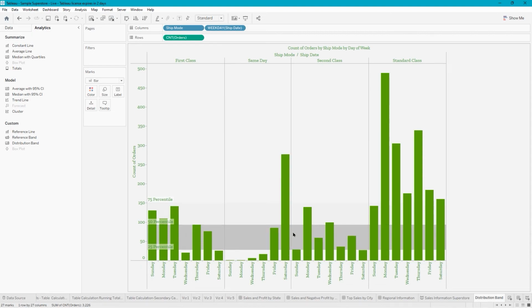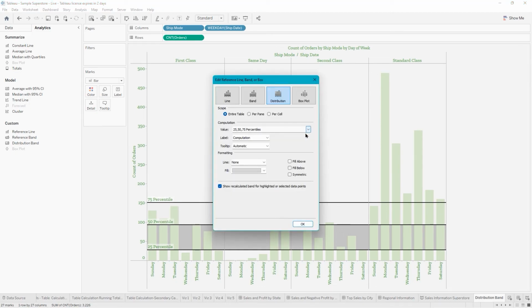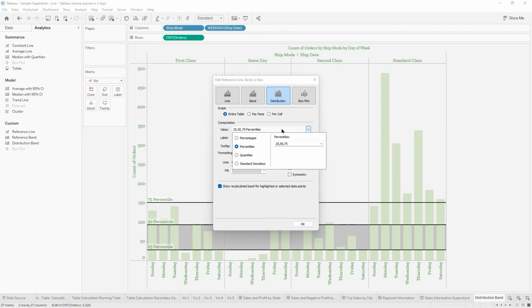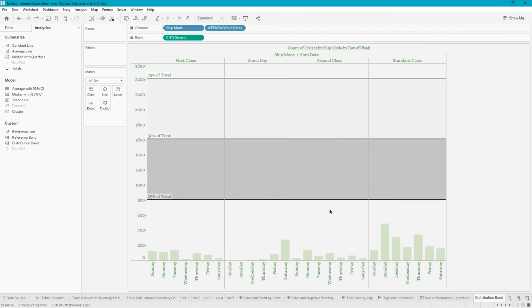Let's edit it again and change the calculation. Let's do our value dropdown. We'll leave it on table and change it to percentages. And it's based on the count of orders. And we're going to change the percentage values that are in that box from 60 to 80. Let's try 25, 50, 75. And click away. And click OK.